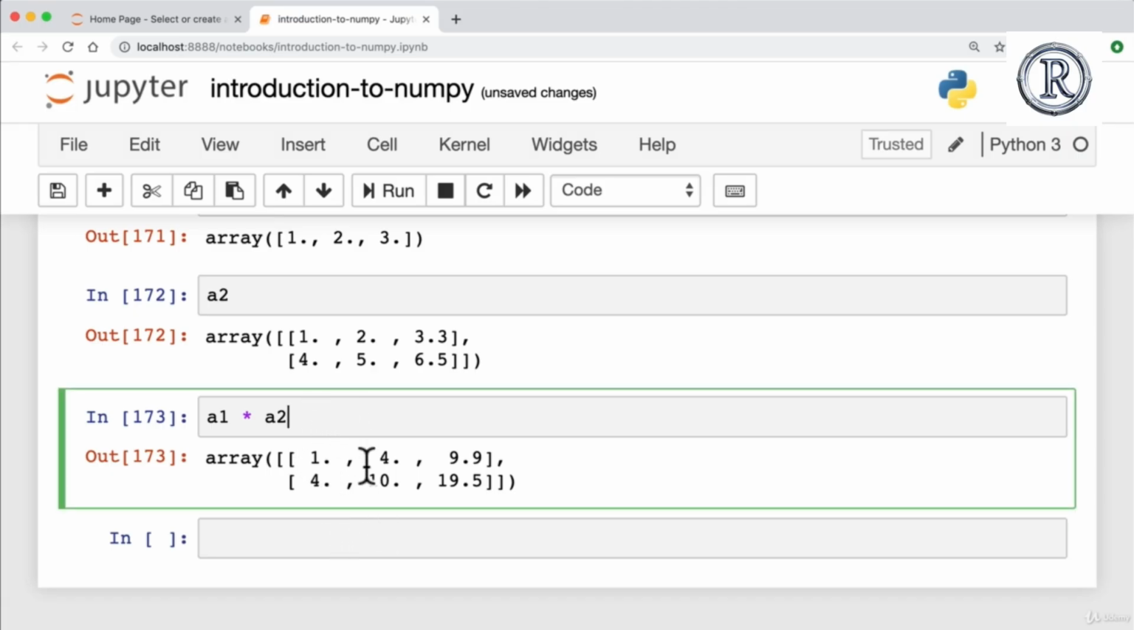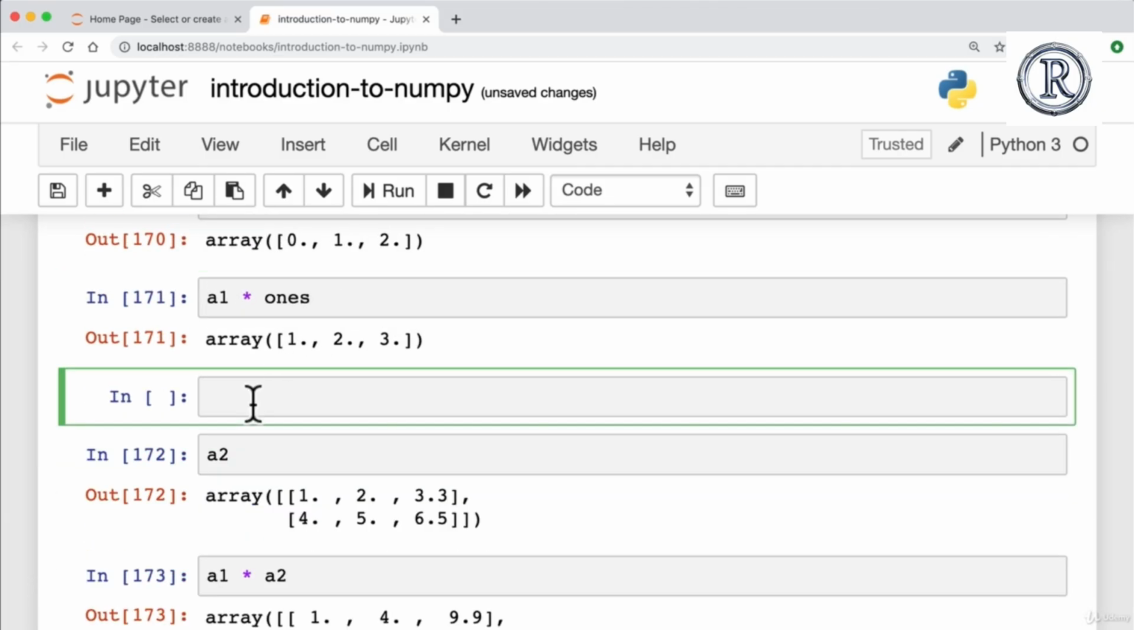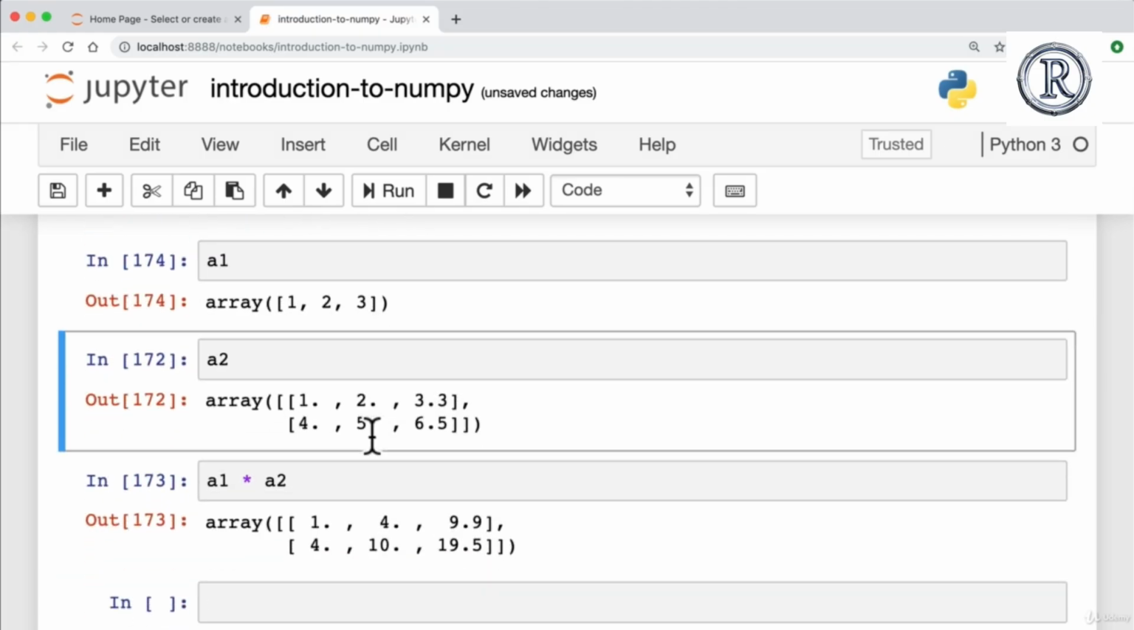Let's work through this. So we've got A1. Let's get up A1 again so we can see everything in one place. 1 times 1 is 1. 2 times 2 is 4. 3 times 3 is 9. That makes sense. But what about this second row here?